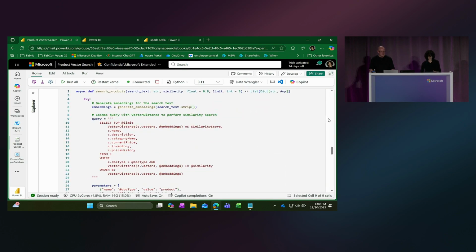And then this is the main part of the notebook where we actually perform the vector search. We're taking in that search string, we're putting a similarity threshold, and we're also saying how many results we want to see.